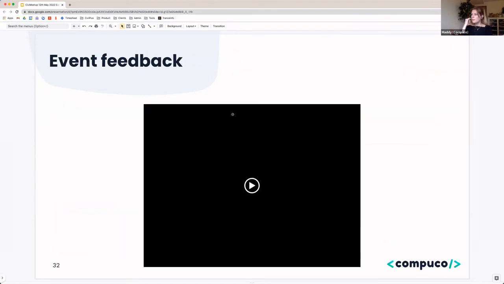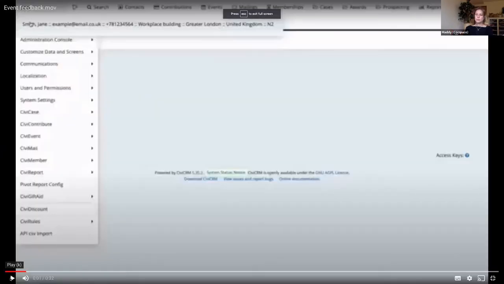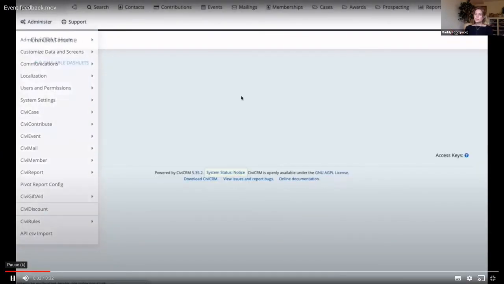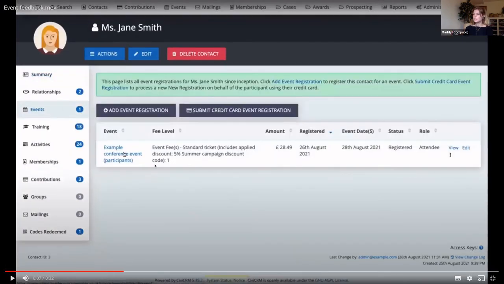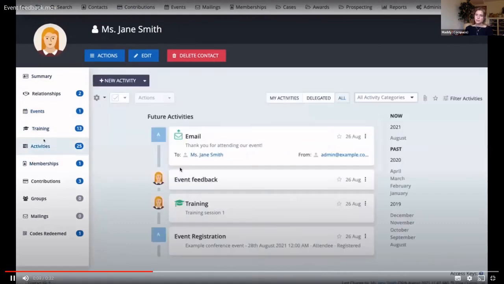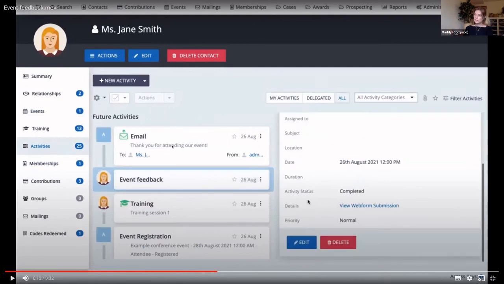And finally, you can also manage all the feedback through CiviCRM. Just give it a second to load. So we're going back to a participant record. In this case, if you look at the events tab, you can see that this person attended an event and feedback was requested. If you go under the activities tab, you can see an email for a feedback request was sent: thank you for attending our event. And clearly that email included a link to a web form, which was used to collect the feedback.